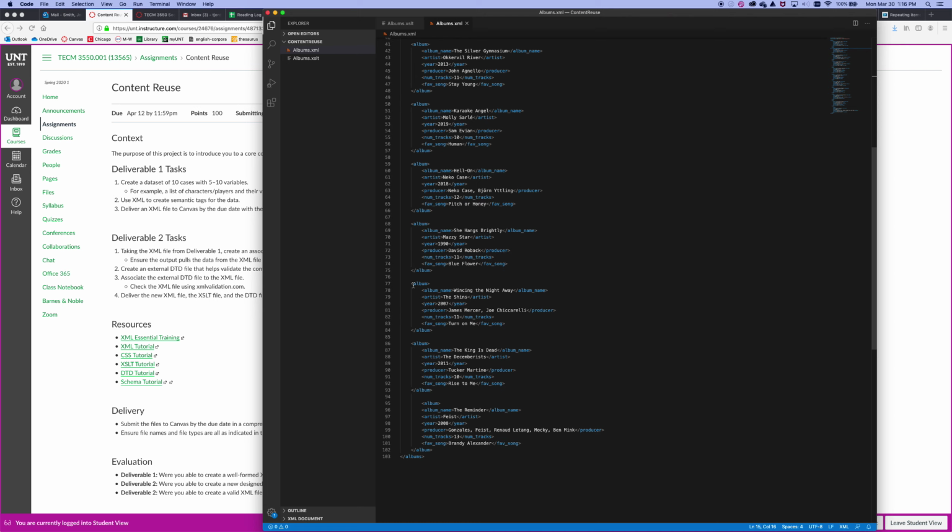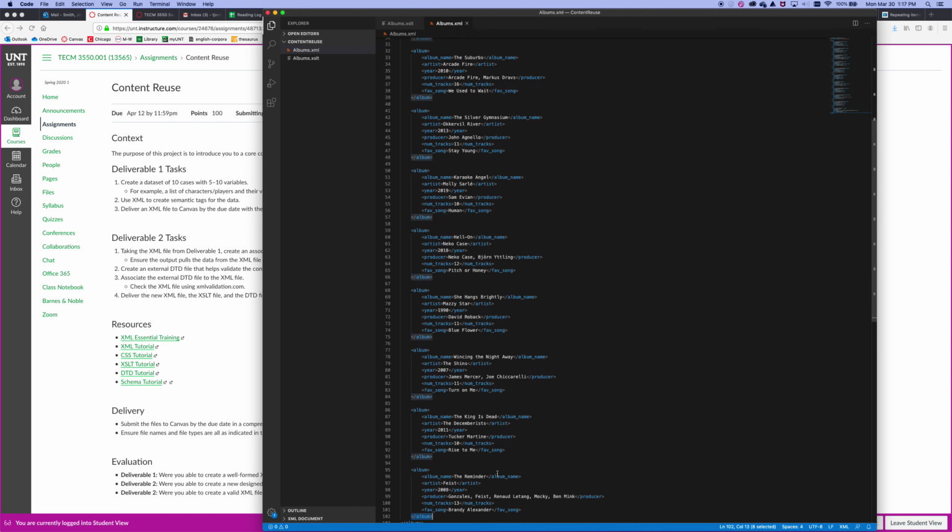Basically, what you need to have is a data set with at least 10 items in it. In my case, what you're seeing here, each item is an album, and they're enclosed in these album tags and then a close album tag. And then for each item, you need to have 5 to 10 variables. So I've picked the name of the album, the artist, the year it was released, the producer, the number of tracks, and then what my favorite song is on the album.